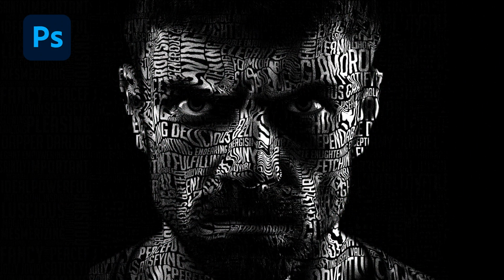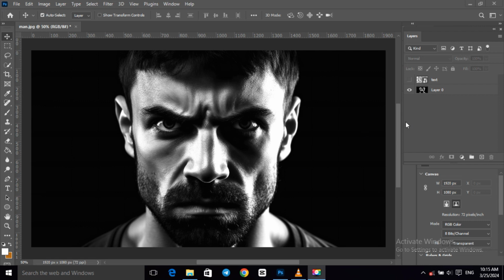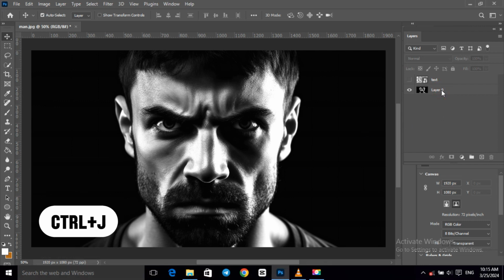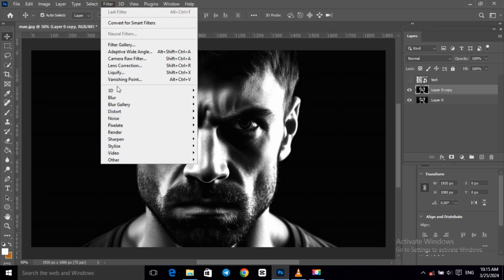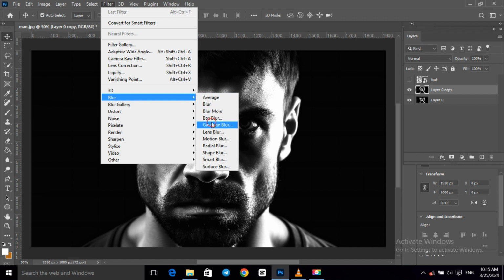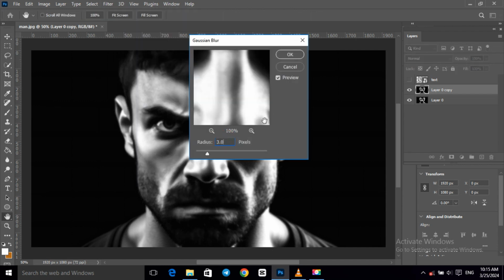Let me show you how to create this text portrait effect on Photoshop. First, open your image and make a copy by pressing Ctrl J. Then go to Filter and go to Blur, then choose Gaussian Blur. Then make its radius 3 and click OK.